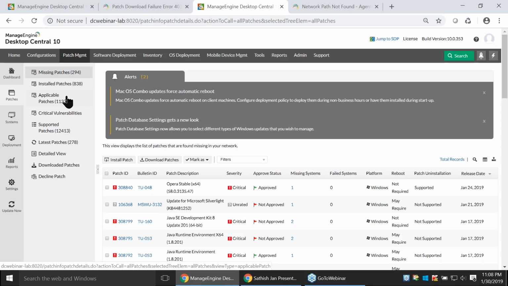What will happen if a patch fails? Say a single patch fails on 5 machines, but it has been successfully installed on a single machine. In this case, the patch will still be moved to the production environment. It will be approved automatically, or you can also manually approve it. Desktop Central will only consider whether the patches are successfully getting installed or not. Even if one machine gets the patch properly and it's installed successfully, then it will be considered a proper patch.